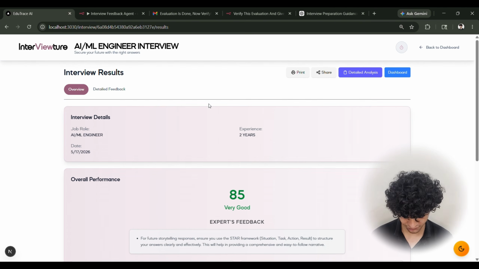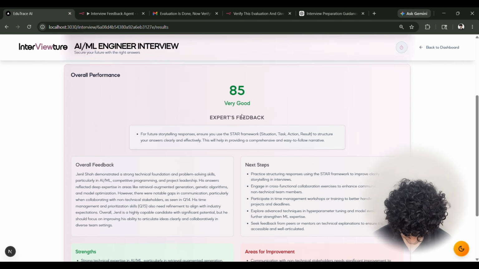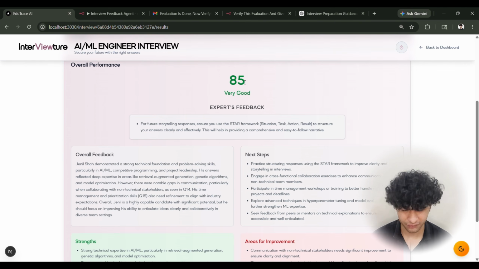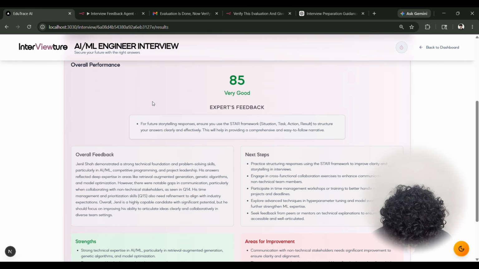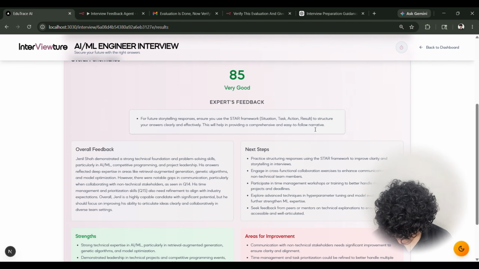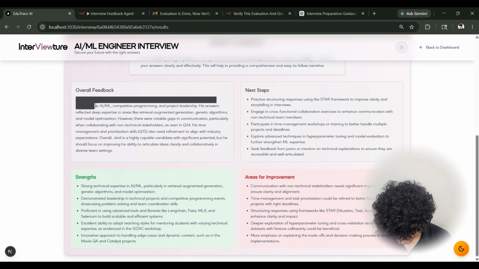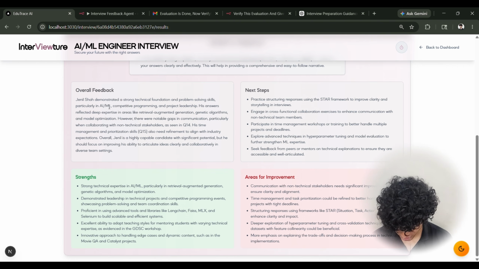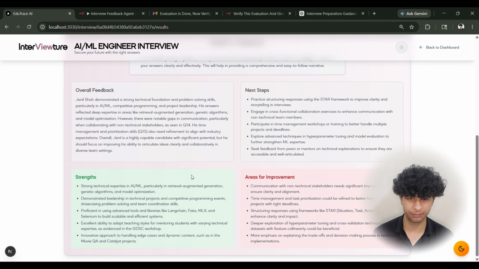We got this on our front end: AML engineer, 2 years. The overall score is 85. And the expert feedback, which we gave personally, is: for future storytelling, use the STAR framework, situation, task. It just analyzed and gave me a brief overview for the candidate. It also displayed the name of the candidate, Janil Shah, the next steps, the strengths of the candidate, and the areas for improvement, or the weaknesses, you can say, of the candidate.